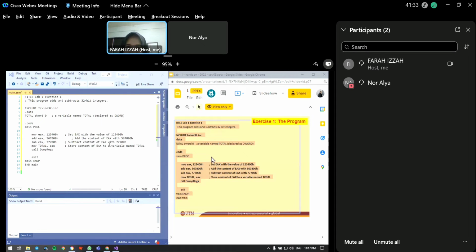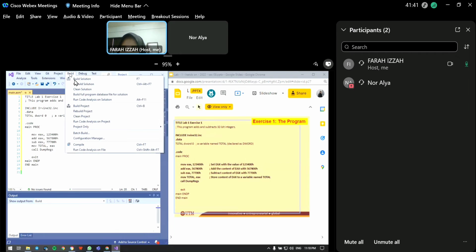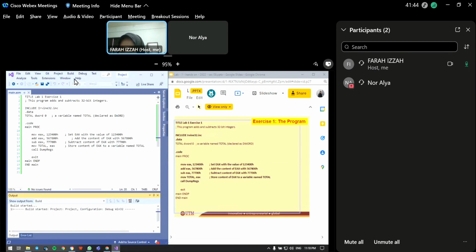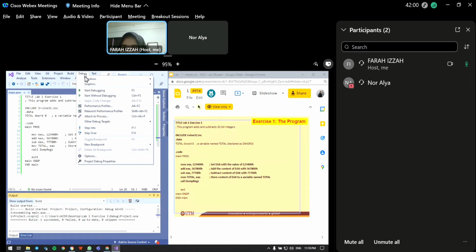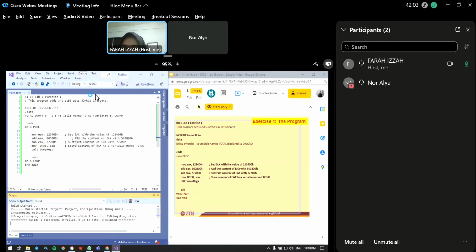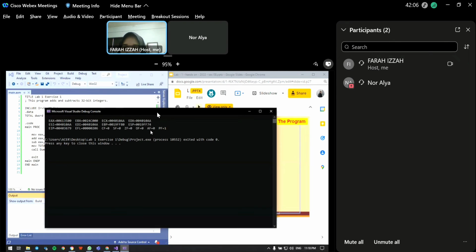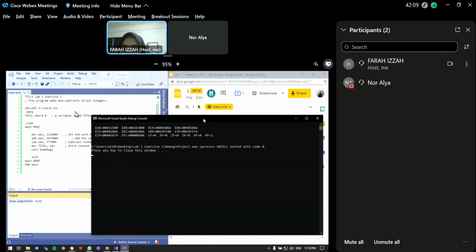Okay, so we've written the code for the program. So we go to build solution. And we succeeded with the building, and then we go to debug and start without debugging. And so this is the output for this program.